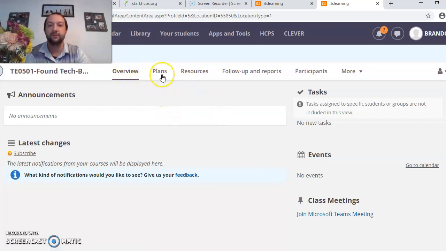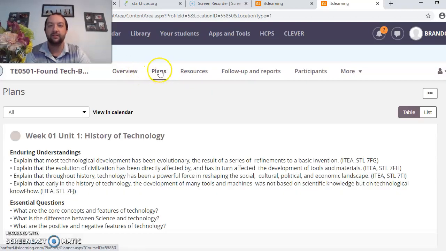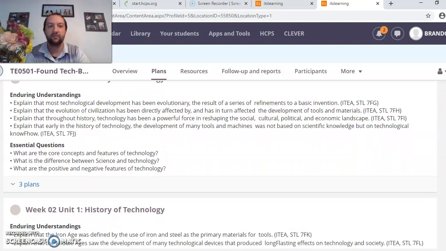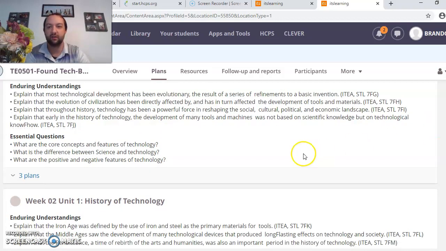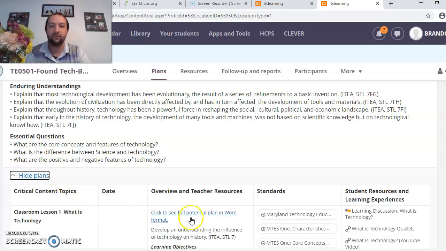For the rest of your resources, you go to plans right here, and you'll have week 1. If you scroll down, my scroll's off the side here, can't quite see it. You need to expand this little button for 3 plans, and that will show you all the content for that week under that topic.